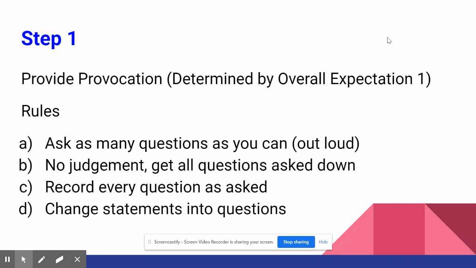Our other students in the group are able to engage because if I hear a question from another student, it's safe for me to now ask my question. The rules for the question formulation technique are there on the slide for you. I tend to cut off at peak engagement.